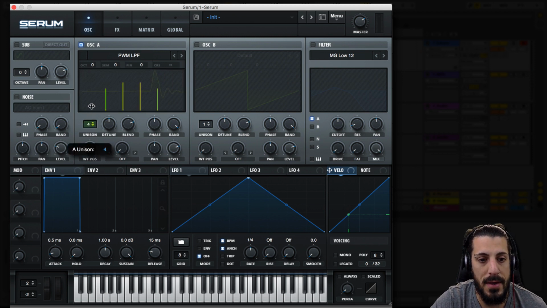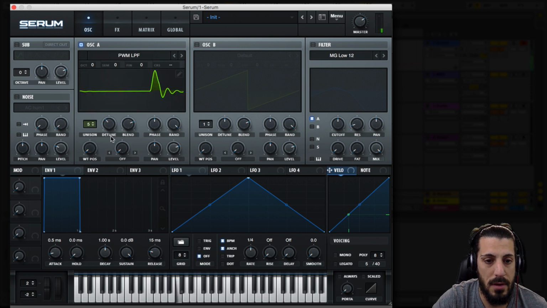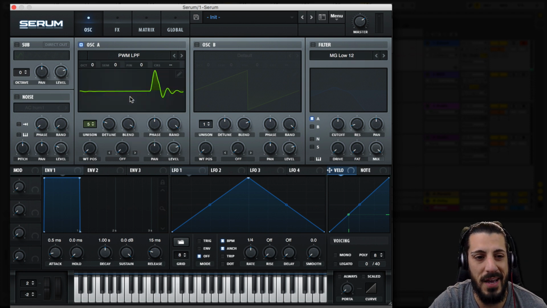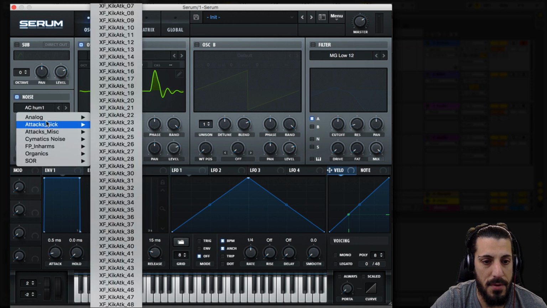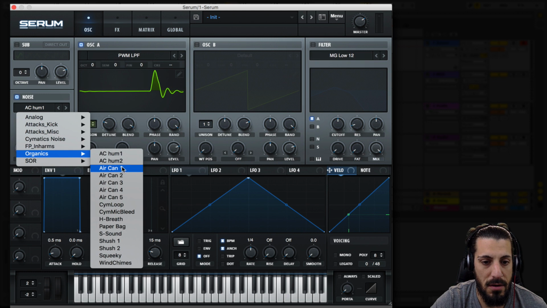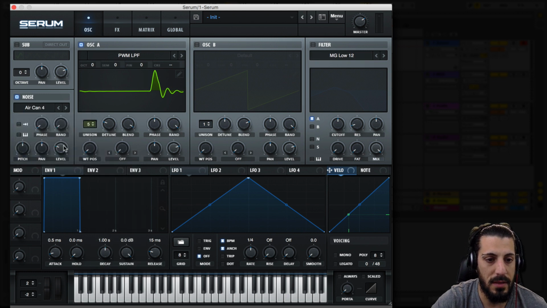So first off, we want to make it nice and wide. So let's give it some unisons. We'll bring the spread down to make it wider. Put the focus on the sides. Okay. And I think right away we're going to go ahead and add a little bit of noise. I'm going to go down and grab, I guess it doesn't matter, air can, like 3 or 4 or something like that.